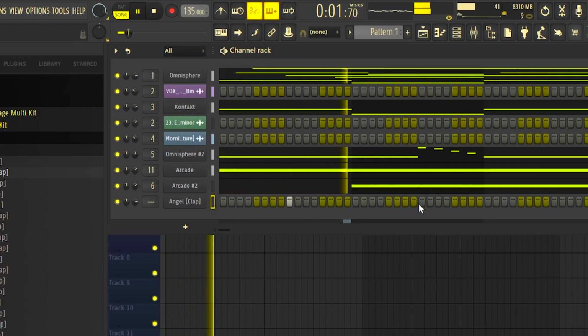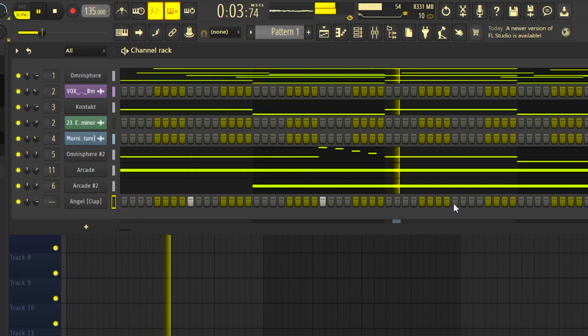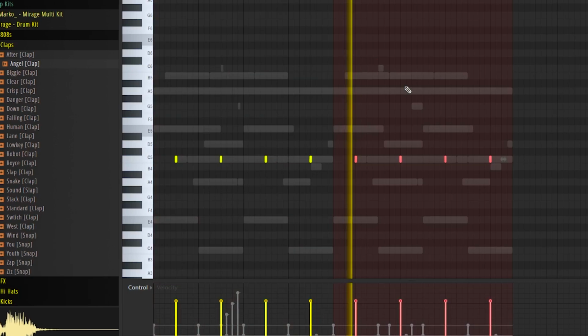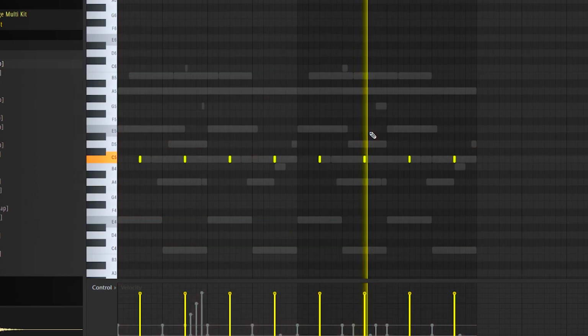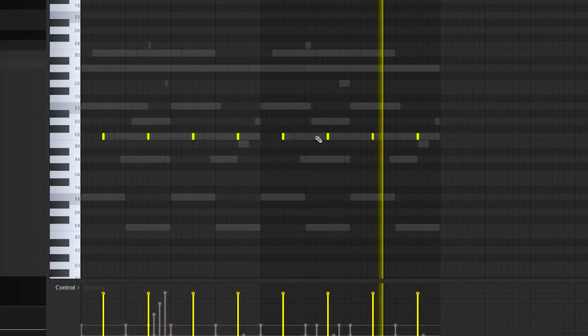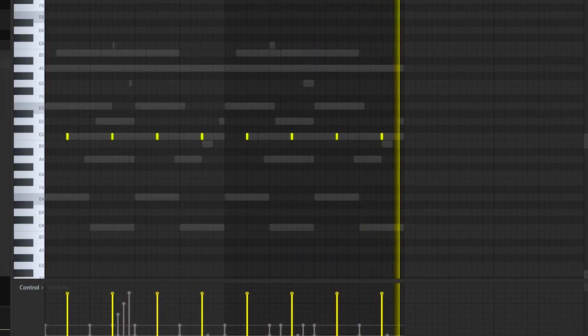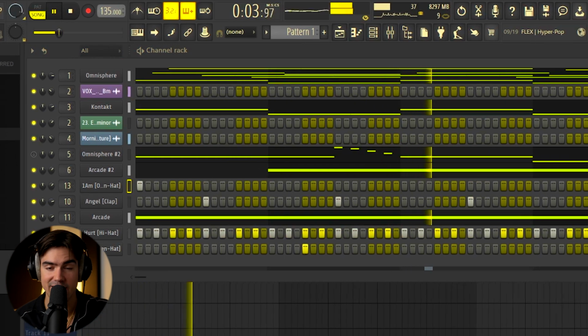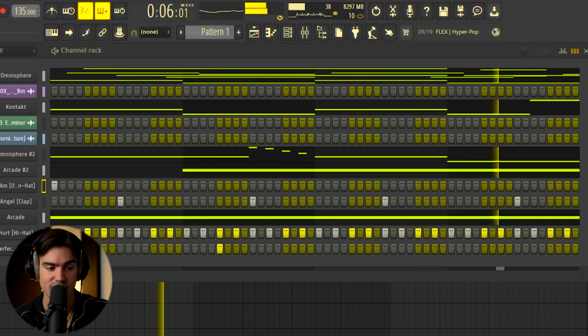Besides that, let's get on with the drums. Some simple claps. So we're already getting the bounce going with these simple drums.